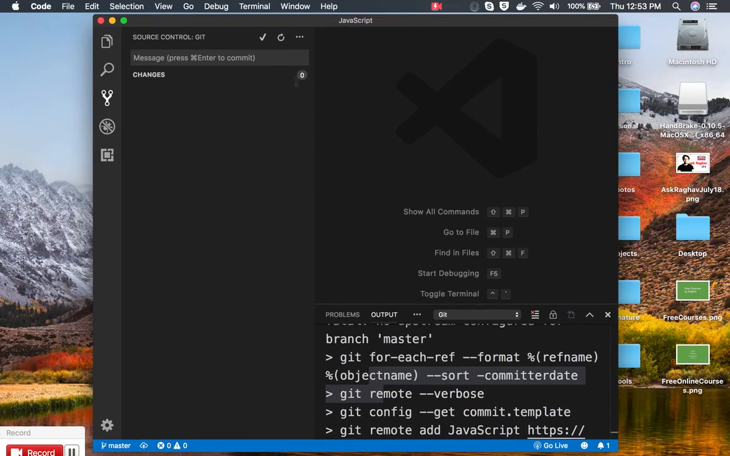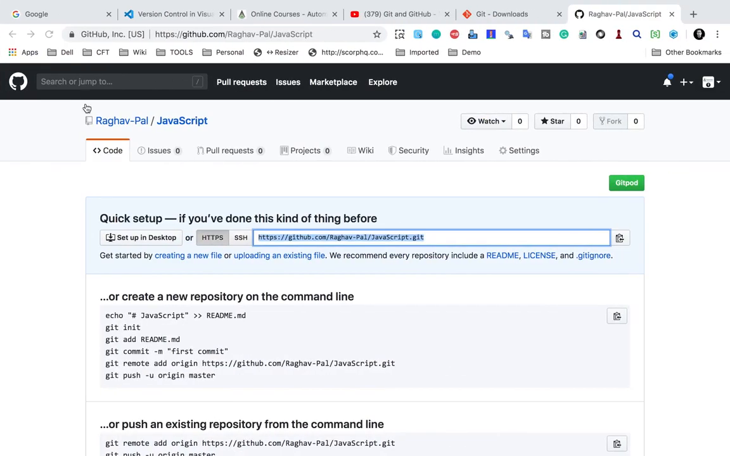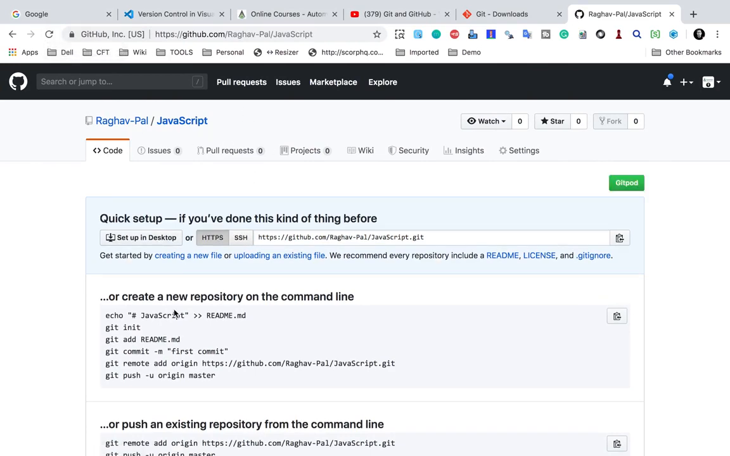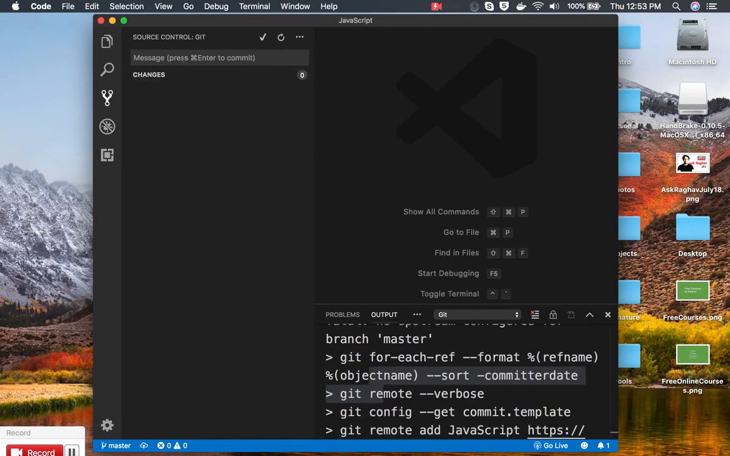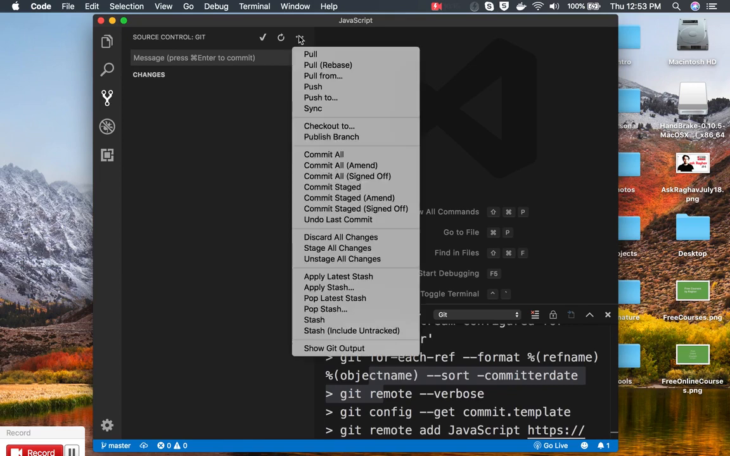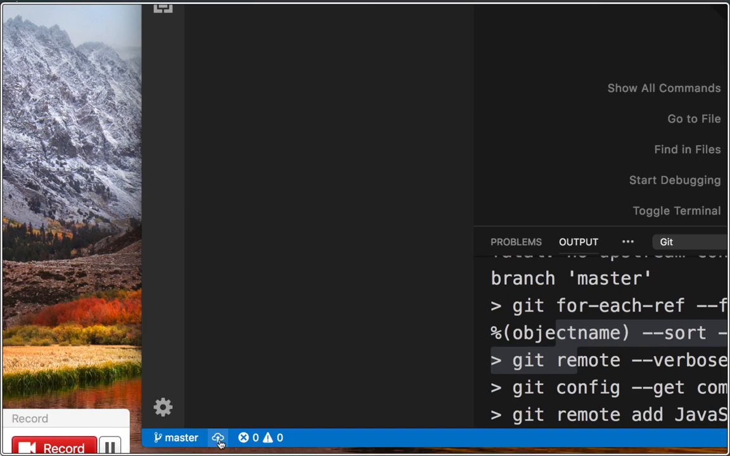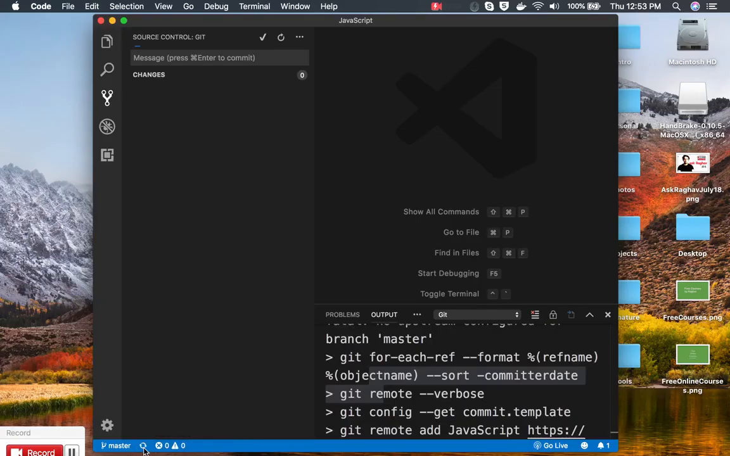To remote. And if I go and refresh my GitHub repository, so as of now, the changes are not yet come. We have just added the remote. We have not yet pushed. Now I can go here and say push, or I can also see at the bottom, we have this option to publish the changes. So I can click here as well. I will click here and now it will push to the remote repository.